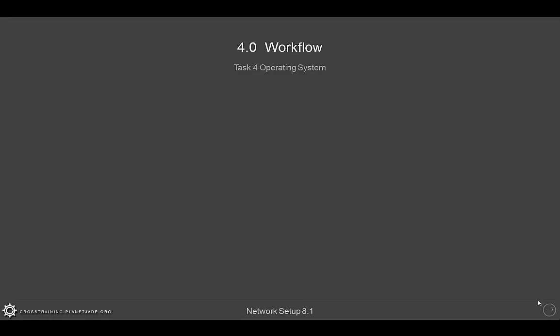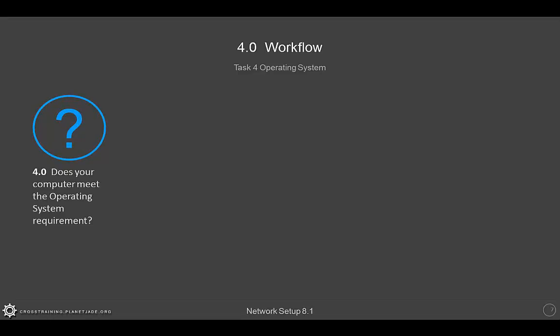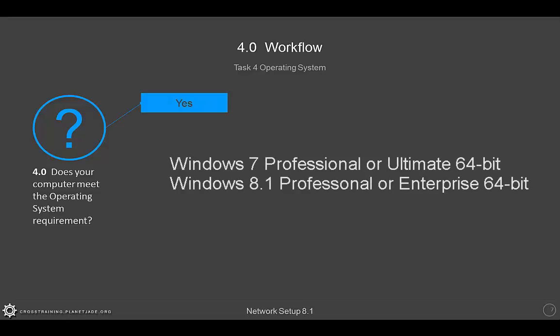The purpose of this section is to help you figure out what you are supposed to do here. The fundamental question of this section, very similar to the last one, is does your computer meet the operating system requirement? So one possible answer is going to be yes. And your answer may be yes if you, of course, went out and bought a new computer.